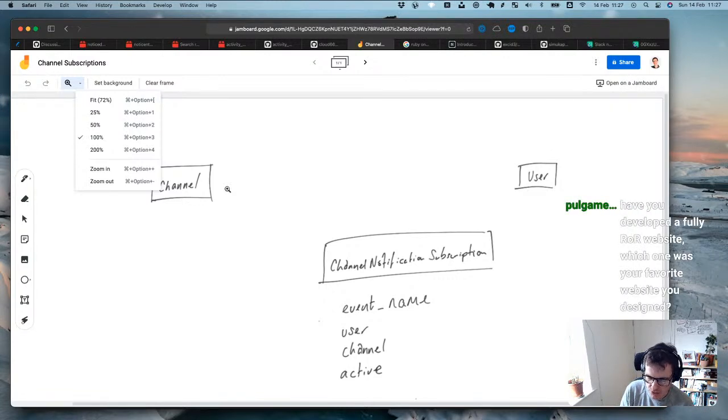So you start to bump into problems as soon as you want to move it beyond that complexity. So let's say active is true and false here, but doesn't have an audit trail of when that was changed.